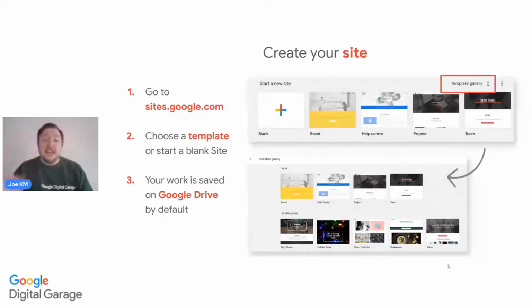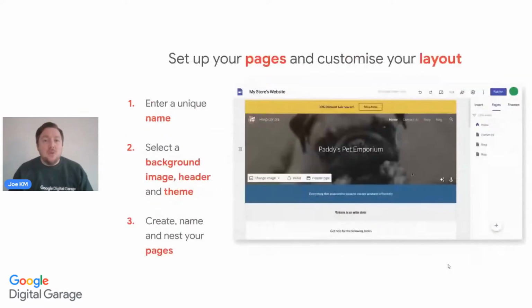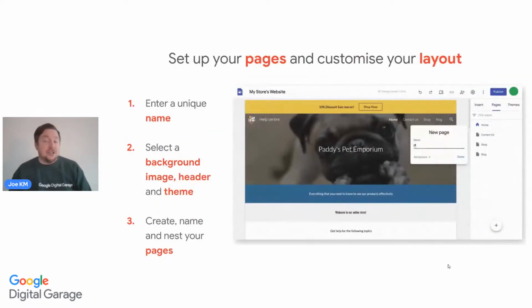So this is Google Sites. This is the template section. You just go to the top corner and hit template gallery, and then you choose the template to match your, let's just say match your mood for now. Then once you're on the website, you've set up your website. How do you set up your pages and customize your layout?